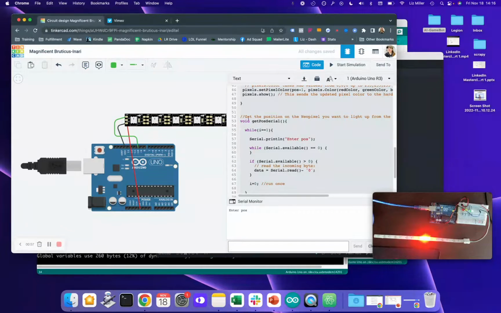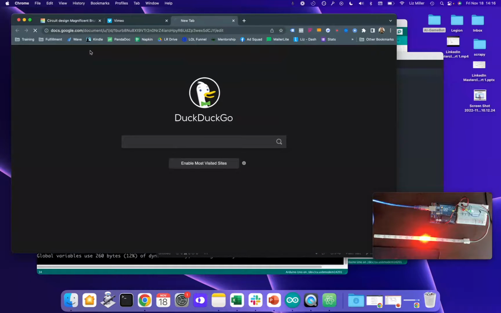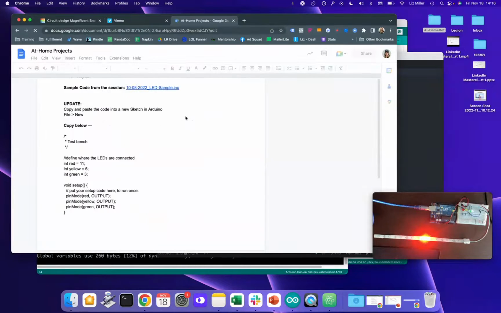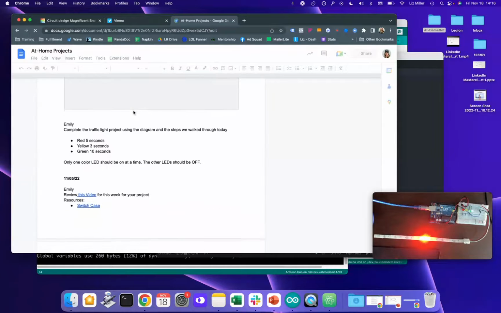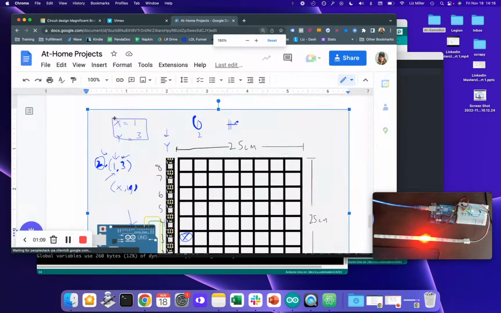So I've got, let's see if we have kind of the diagram for this project. See if I can share it here quickly with you. So here's the diagram of the project.